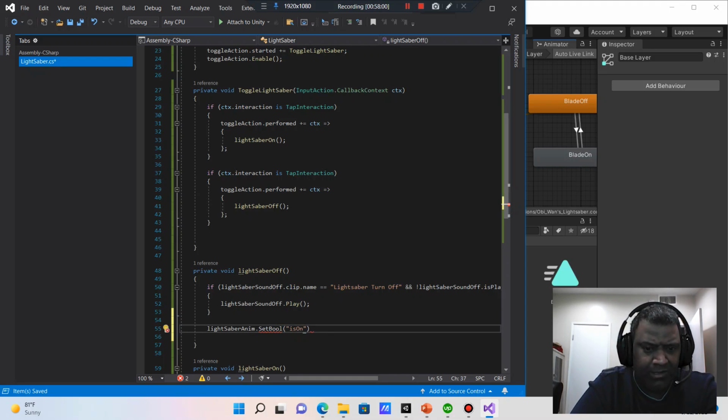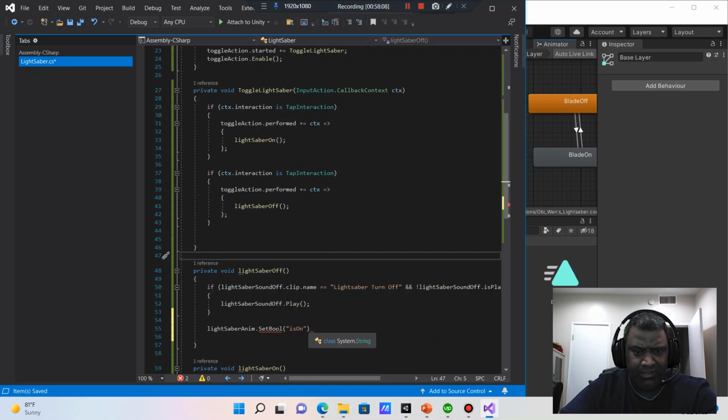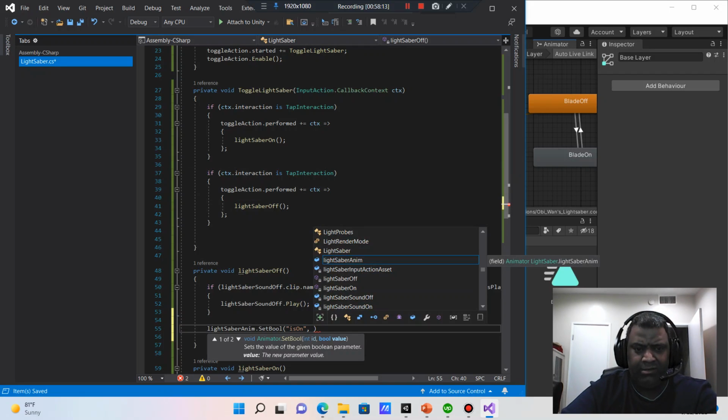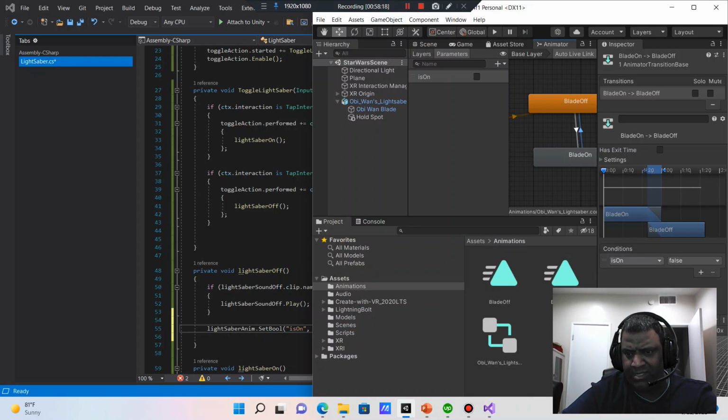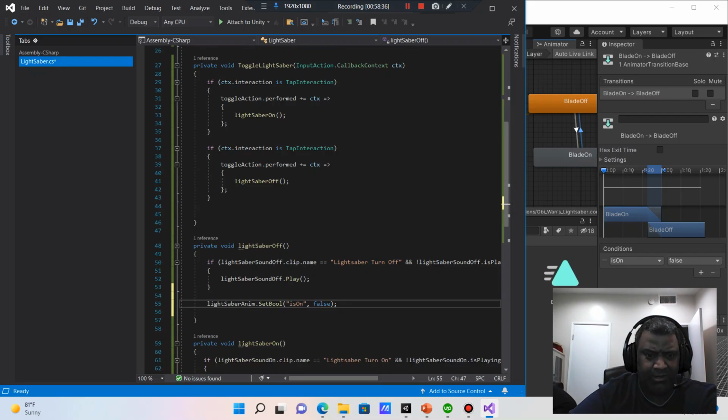Is on. Exactly the way it's written in the animator, the way it's written here. So since it's going off, we want it to follow this path. So we said that is on has to be false to follow that path. False. And we set it with that. Now we have to do the opposite when we want to actually turn it on.